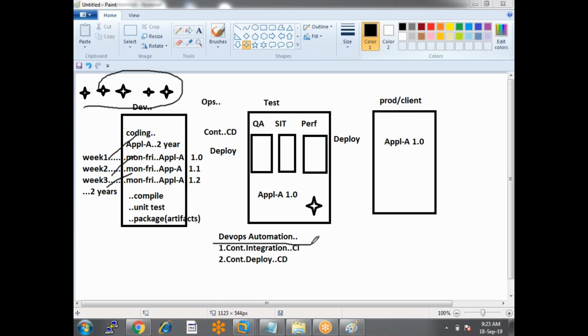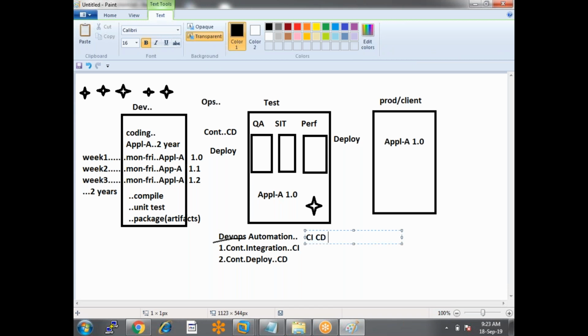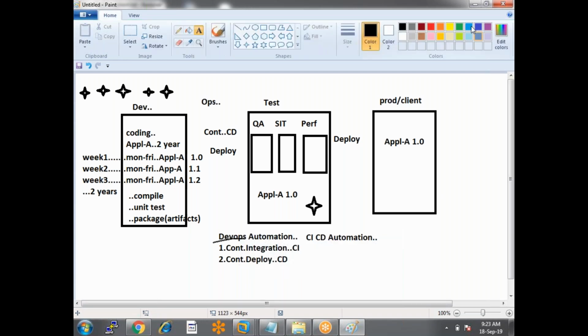Yeah. So now the question here is why we call it DevOps automation. We can call it CI/CD automation, right? Then why do we call it DevOps automation? See, look back again. If you go back to the developers, just say for example there is no DevOps in my project. There is no DevOps. If there is no DevOps, who is responsible for continuous integration?